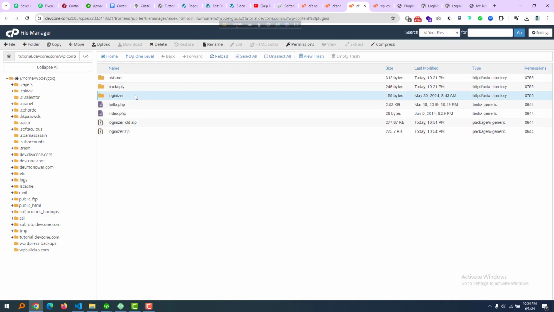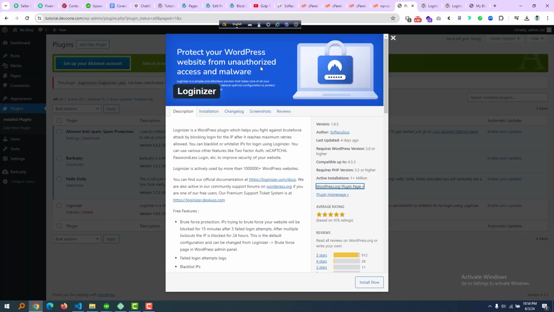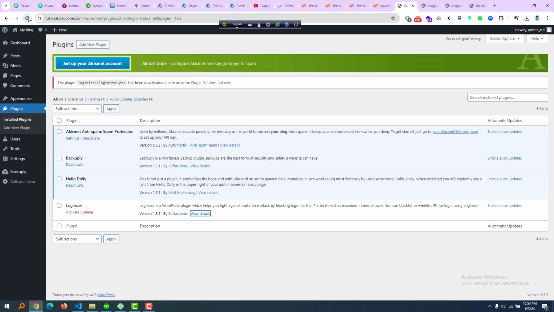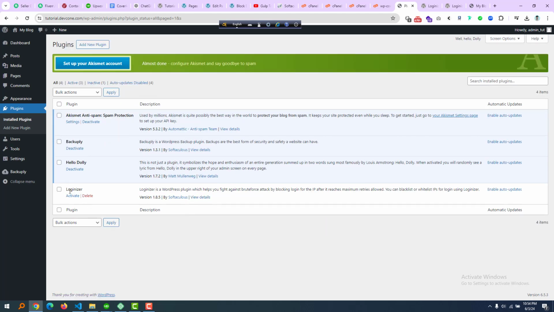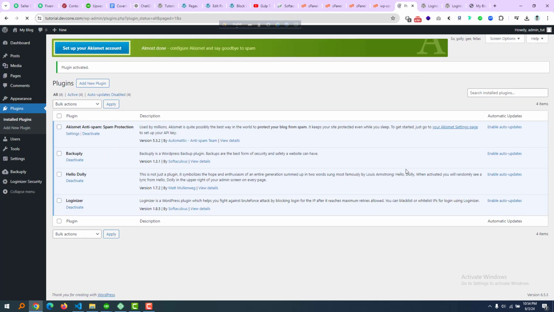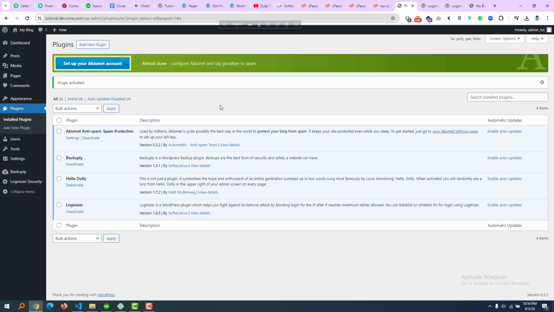So we can see that the loginizer plugin is staying here, and now if we refresh our plugin page, then we can see it, and then we can activate it again. And this is the process of how we can deactivate and update the plugin from file manager in the cpanel or hosting server.